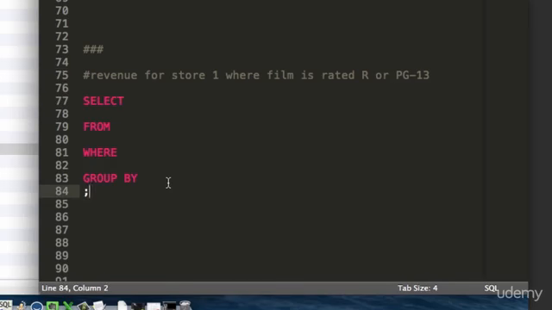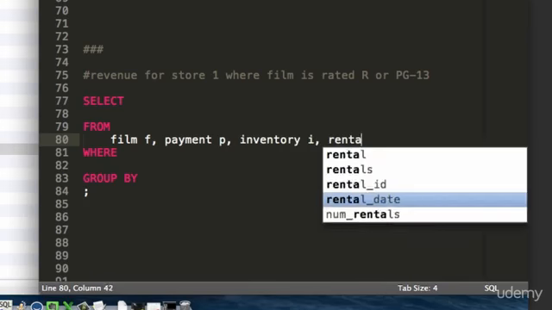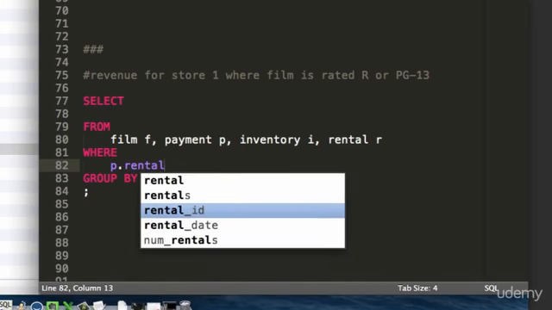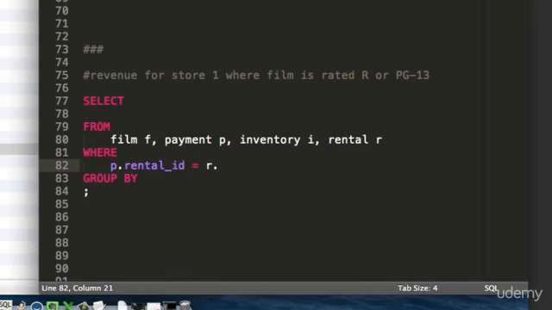All right. So we are going to need the film table, the payment table, and then the rental table. So let's connect these first and foremost. The p.rental_id equals r.rental_id.